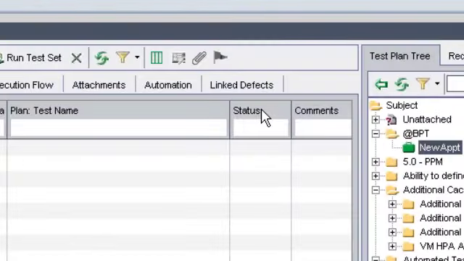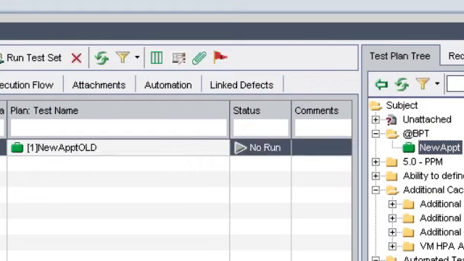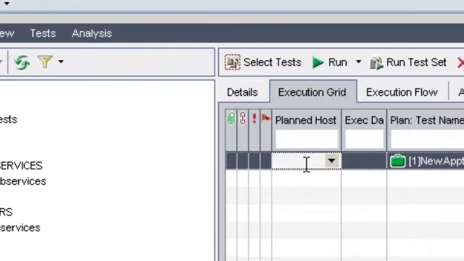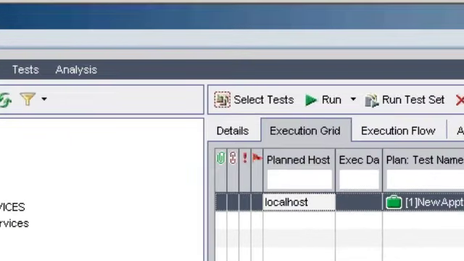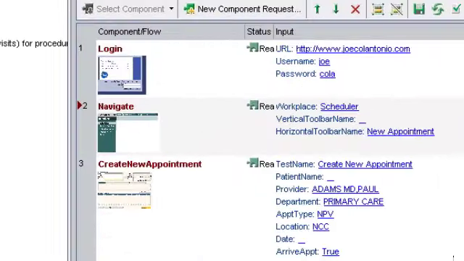And now I'm going to select the business process test that we just created. And then you just need to specify the machine you want to run it on. And then click run. So what's awesome about this is the reusability of these components. The same components that we use to create our new appointment test, we can also use to create any other test that we want. So let's say I want to create another test.